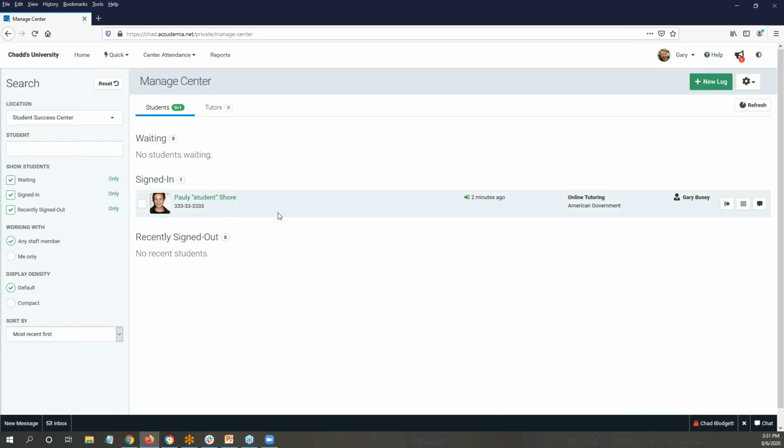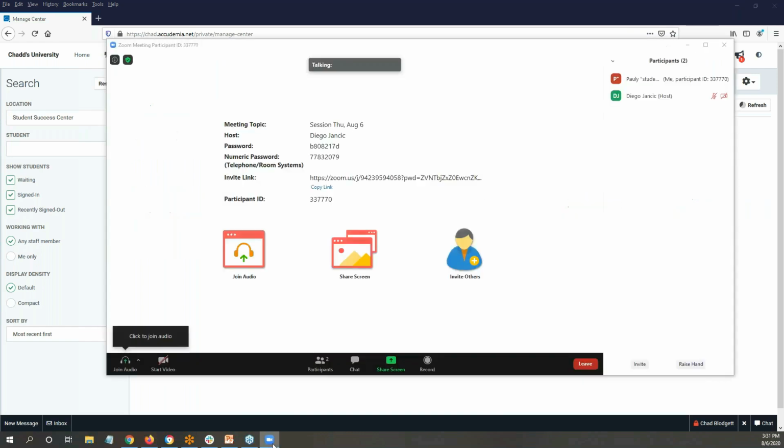So once the student clicked on that link and got sent out to Zoom for their appointment, it signed them into Accudemia. So we're tracking their end time. Now he hasn't left yet, so the session's not over. There's no sign out, he's currently signed in. Now watch as I go back to Zoom and I click here as a student and I leave the meeting. So I'm a student and I leave.